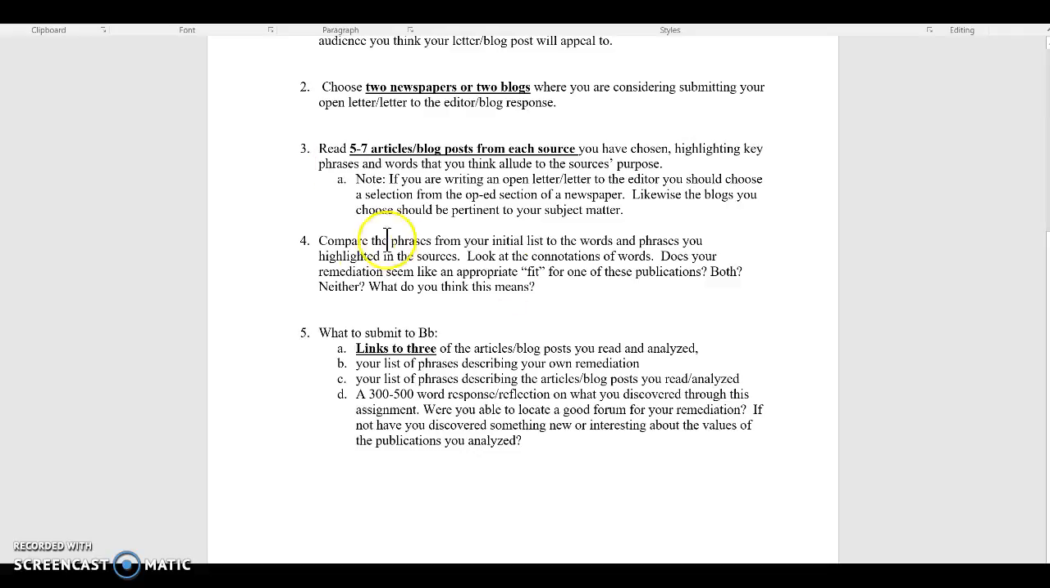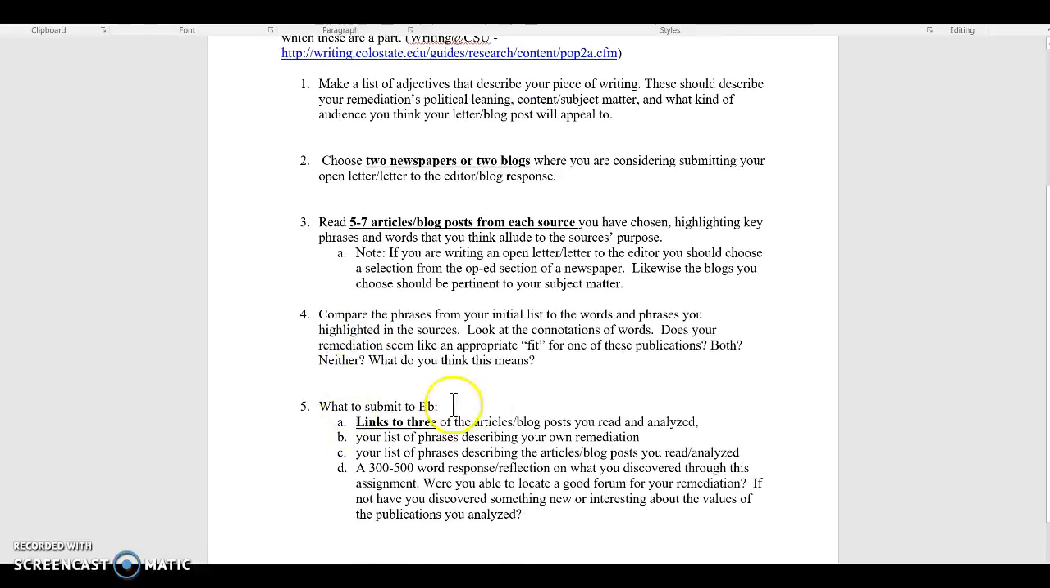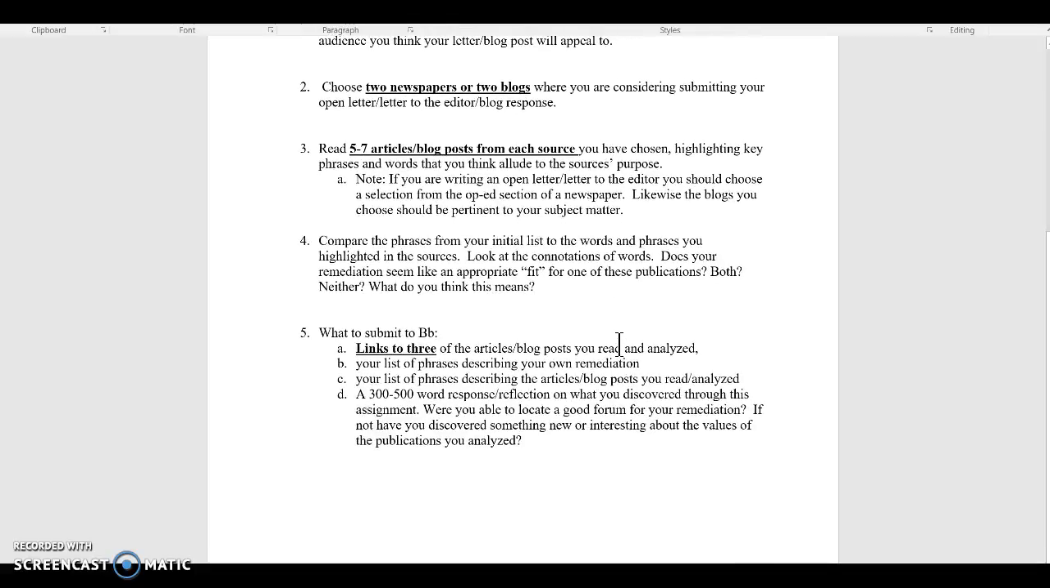And then compare your list of adjectives from point 1 to the list of phrases and things that you underlined or highlighted in point 3. Does it seem like your remediation fits? And by fits, I mean does it seem like it's in line? Does it seem like it's completely out in left field? And if so, what do you think that means for finding a potential place of publication?